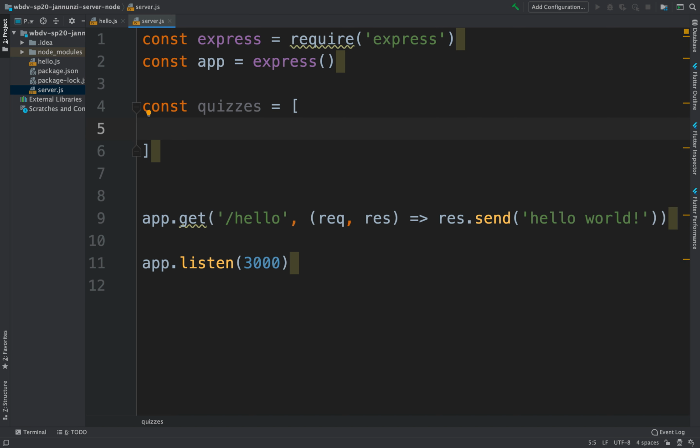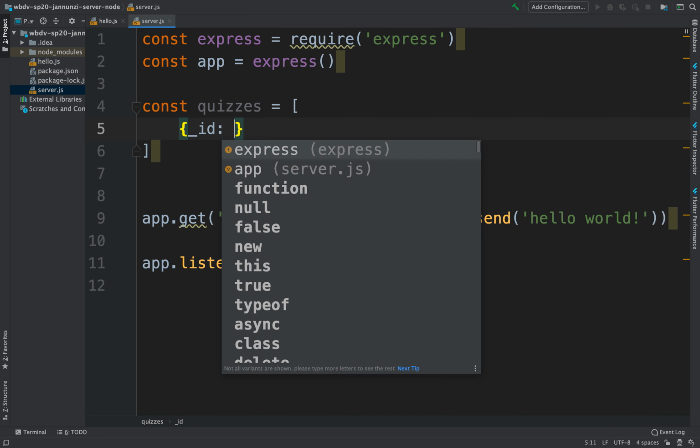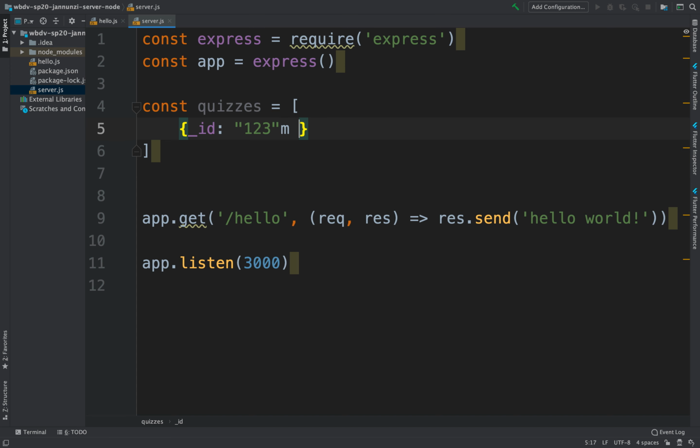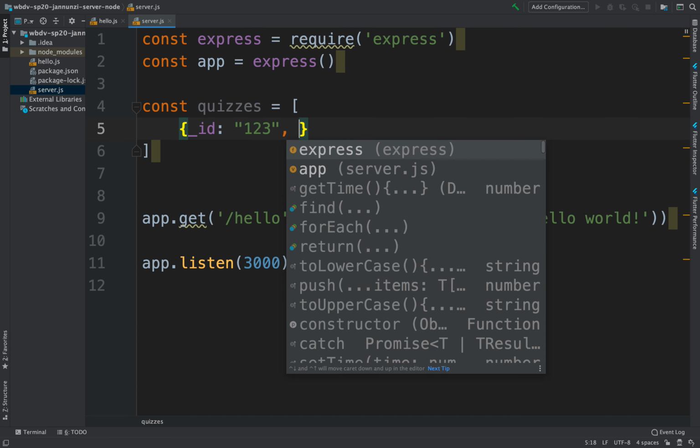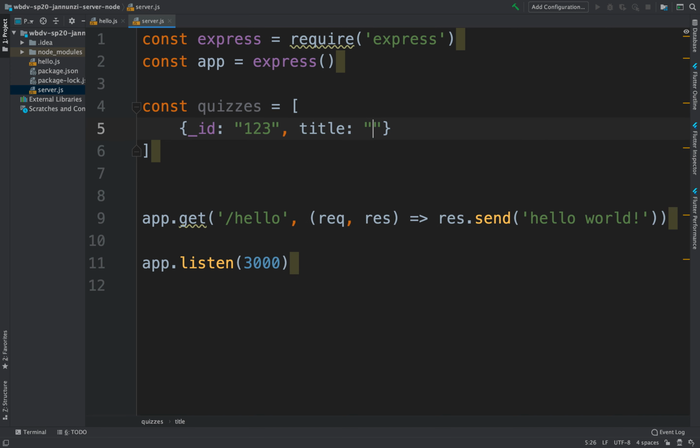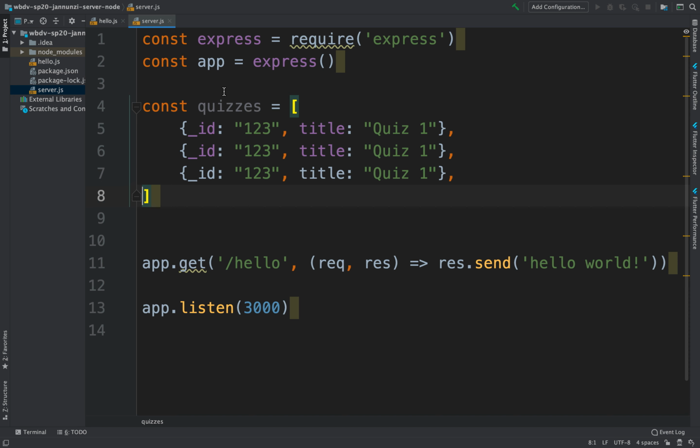And these quizzes might have embedded objects with IDs for each one of the quizzes. Each quiz might have a title. So this might be quiz 1. And we might have several quizzes. Let's have maybe 3 quizzes with unique identifiers, quiz 1, 2, and 3.